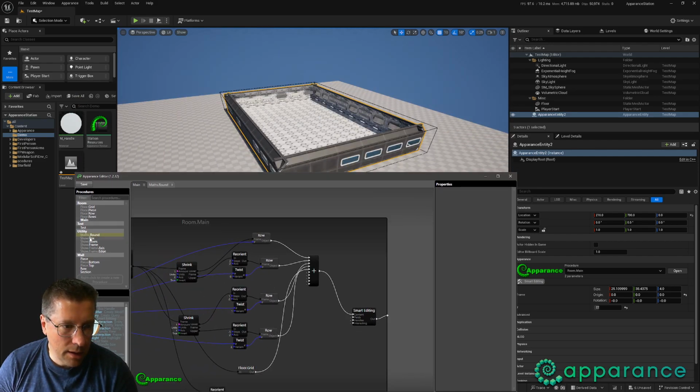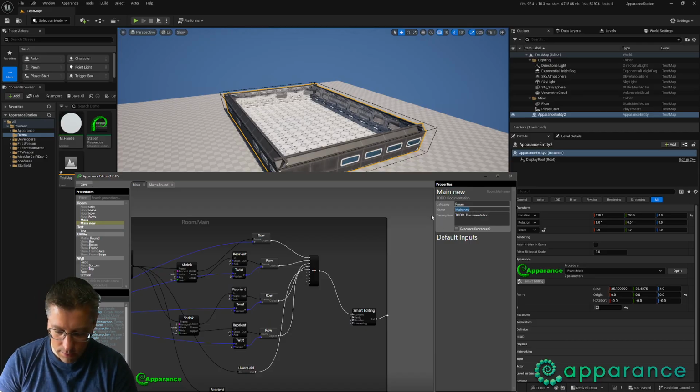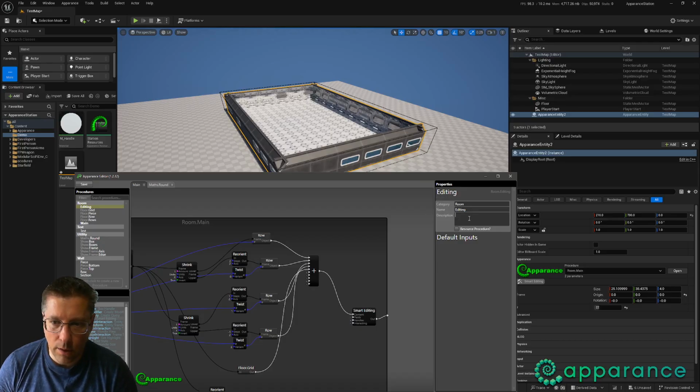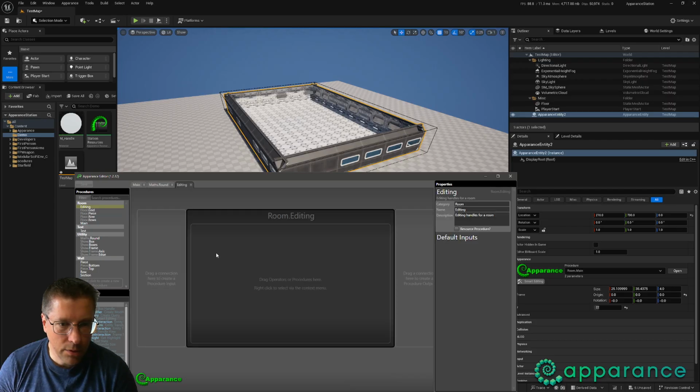I'm going to build it in a sub procedure, so I will add that here. Editing handles. Let's call it that. For a room. Let's do that. So just hook that up.